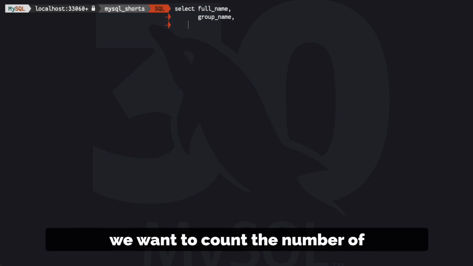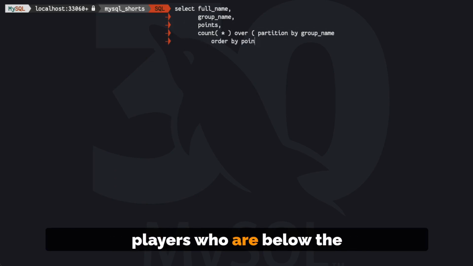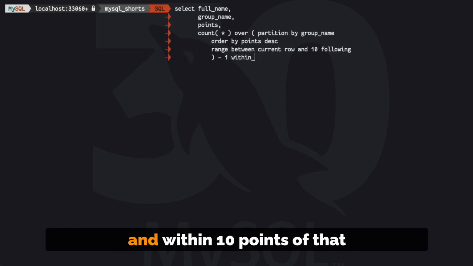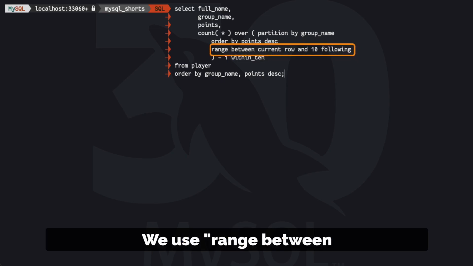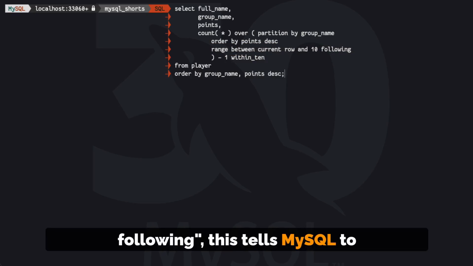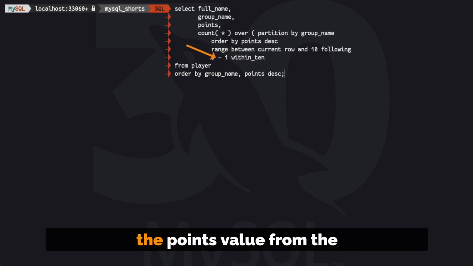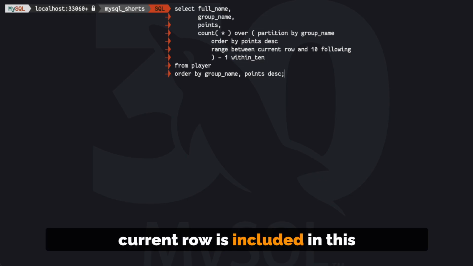In our next example, we want to count the number of players who are below the current player in the rankings and within 10 points of that player. To do this, we use a range clause to define our window frame. We use range between current row and 10 following. This tells MySQL to include all rows from the current row to any following rows where the difference in points is 10 or less. I add the -1 here because the points value from the current row is included in this calculation, and we don't want it to be.